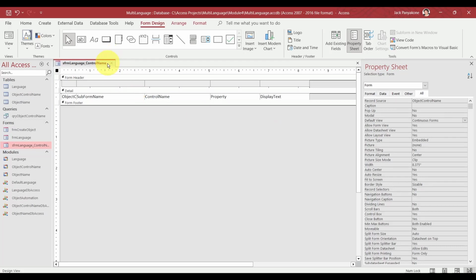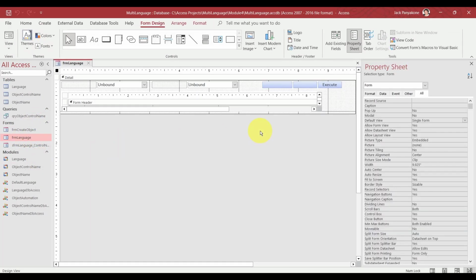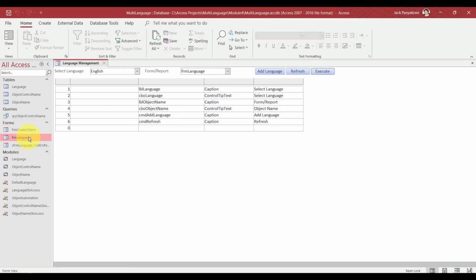Alright, so let's close that out. We're done with that. Now let's go to the main form, which is the language form. Same here, we want to take the navigation and record selector out. I don't like that. Alright, save, close, and relaunch. Perfect. Exactly what we want.